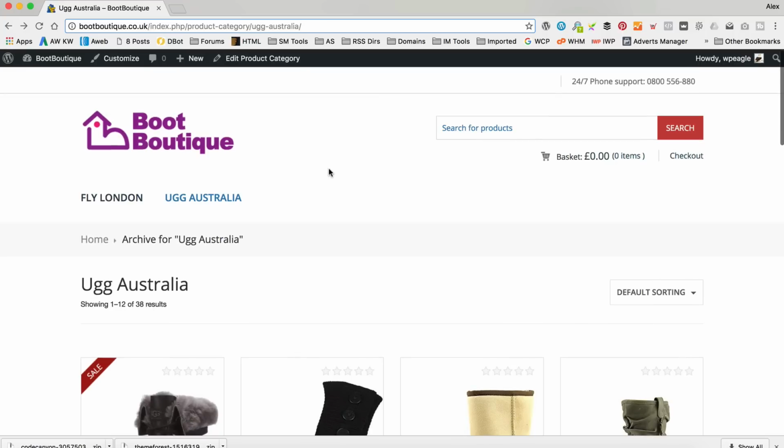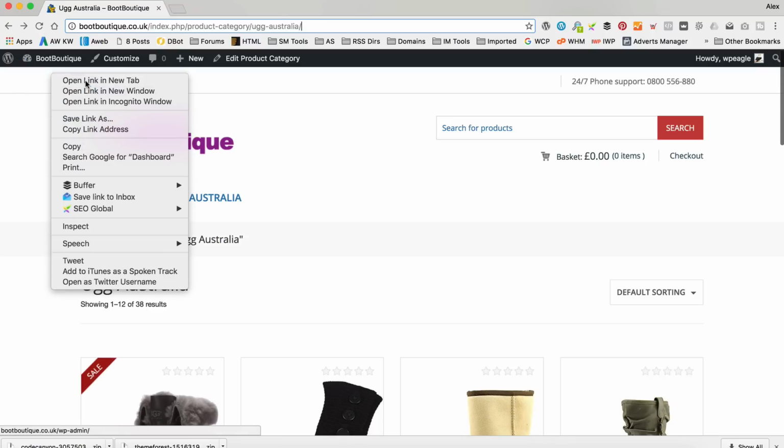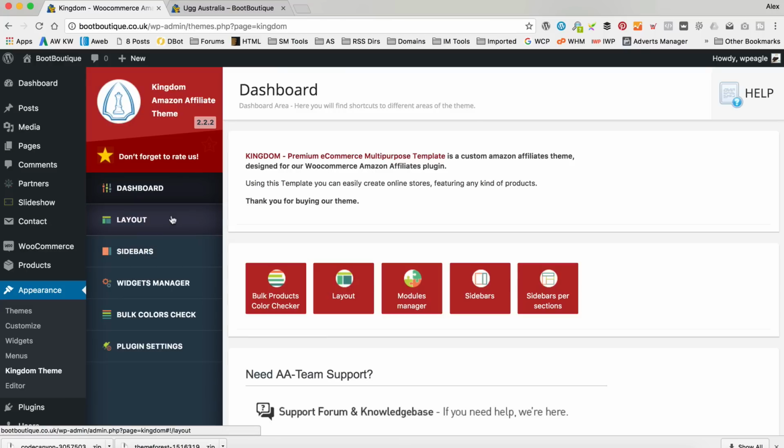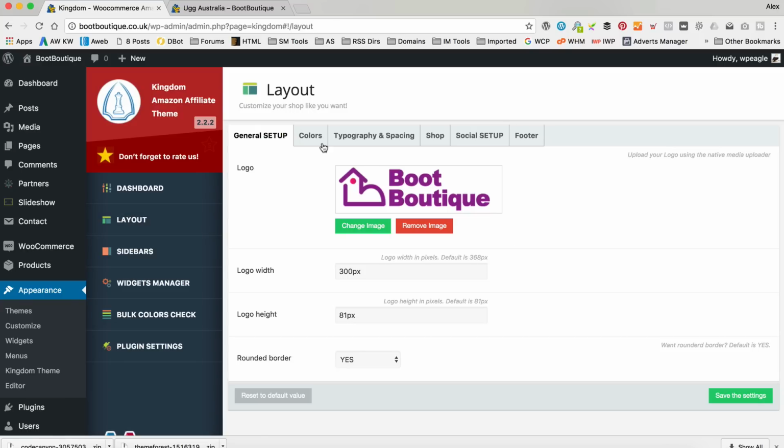So the first thing I've just noticed is I want to tweak these colors a bit more on the menu. The blue's not right, and just, yeah, try and jazz it up a little bit. So let's go back into the dashboard. I'm going to do it in a new tab again so I can switch between the two. Go back into appearance and kingdom, and then go to the layout and the colors.